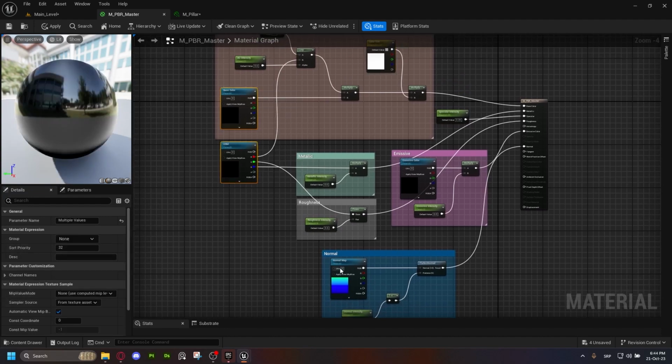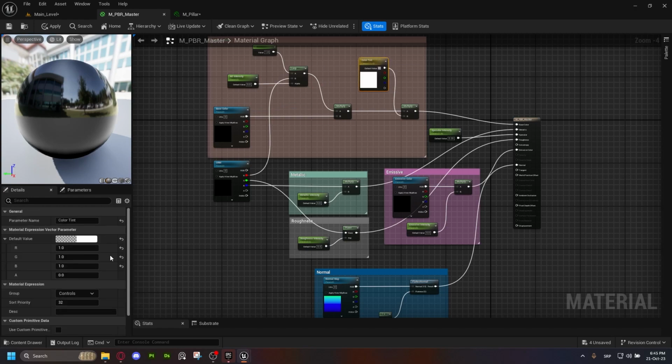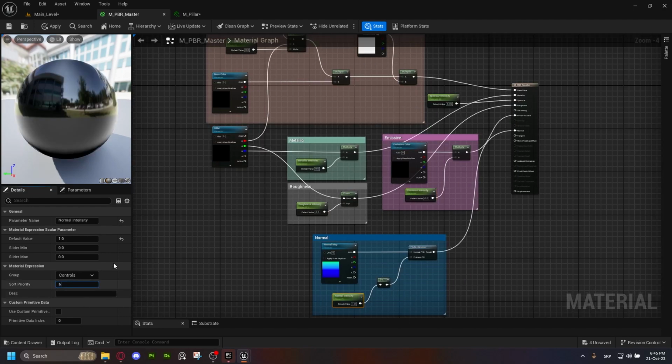And for my textures, I like to select them all and put them in a group called textures. What order you do these in is completely up to you. I just like to do it this way. So I like to have color tint first, and then sort priority, I have it 0, because if it's 0, it's the first thing that's going to show up. Then I have AO, that's 1. I have specular, that is 2. I have metallic, that is 3. I have roughness, that is 4. I have emissive, that is 5. And I have normal, that is 6.